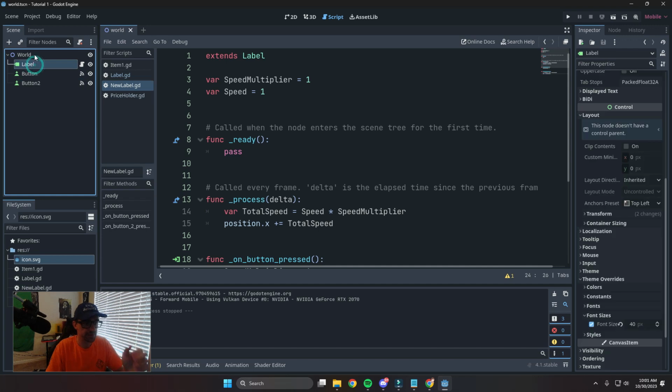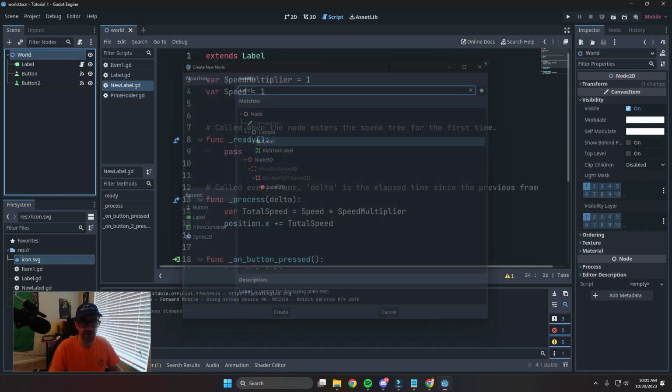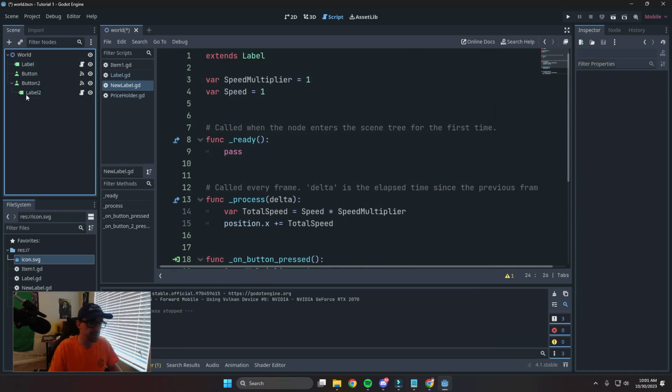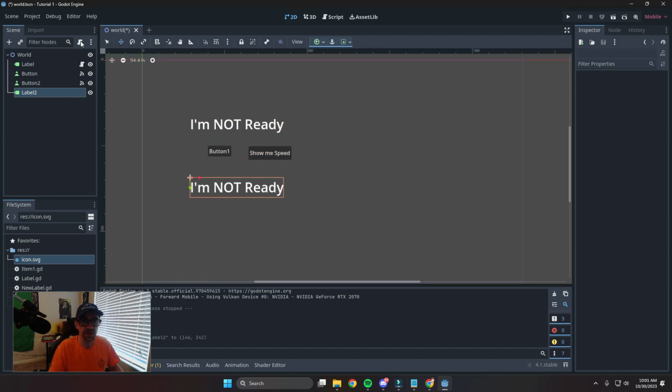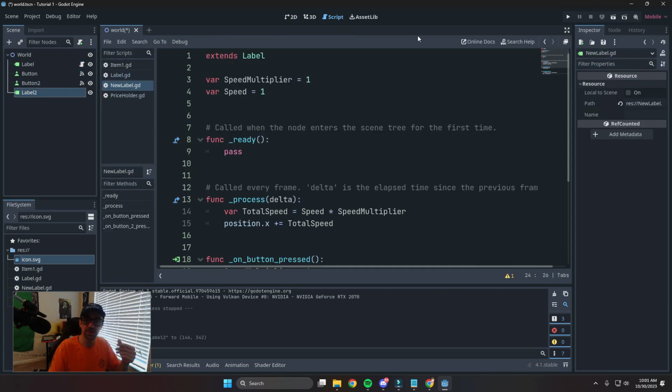So let's just add another label here, right? All right, actually, I don't want the text to be big again, so I'm going to grab this one, put it down here. There we go. Label 2. All right, get rid of the script on it. All right. So how do I get that in there?